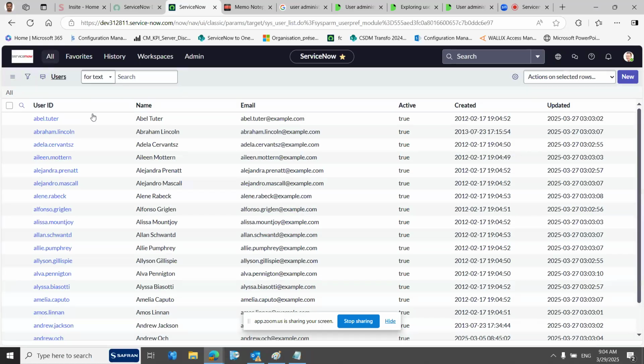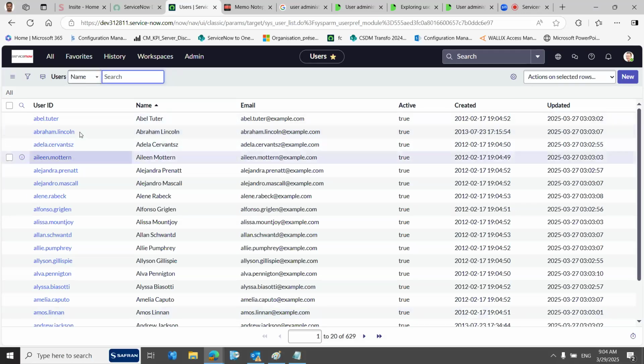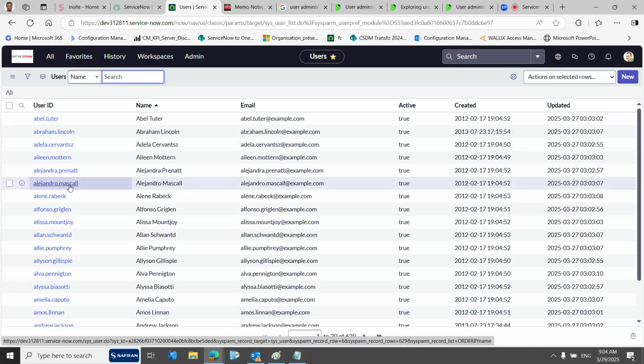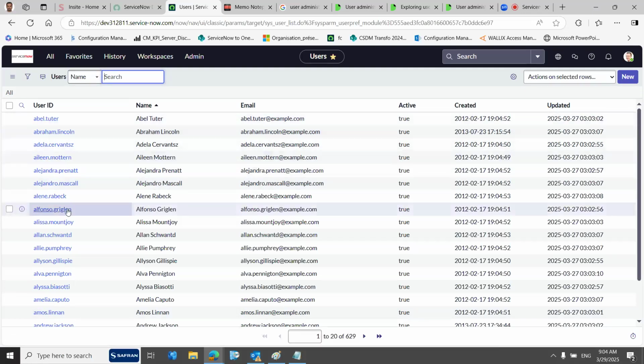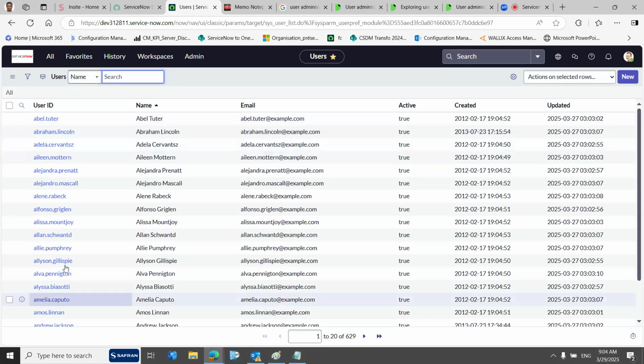This is the user table, and these are the users already available in ServiceNow. You can see 629 user records already created by ServiceNow. These are dummy users, but once you log into your company organization, you can see your colleague names, other departments, and all the users belonging to your company. If you want to create a new user, you can use this New button.